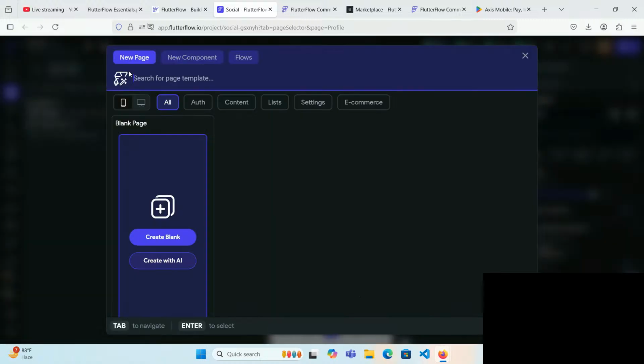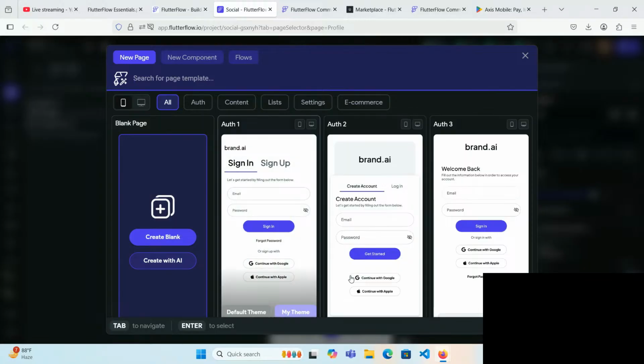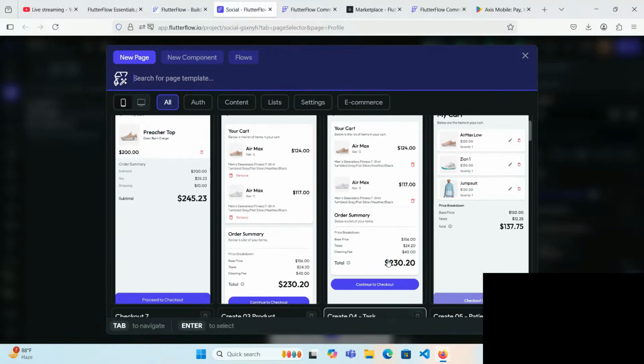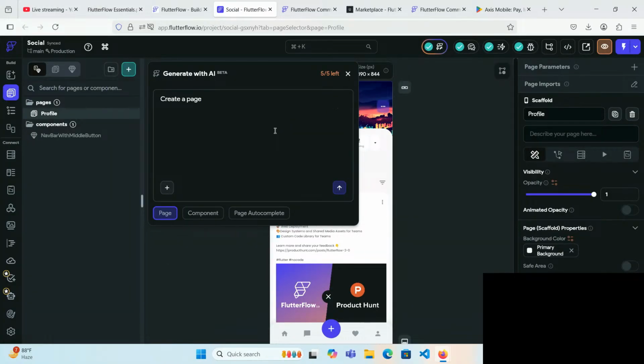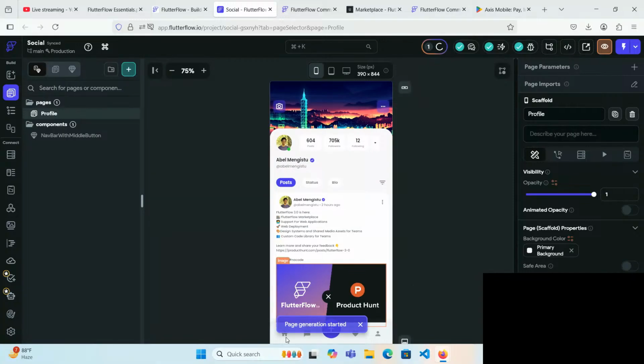We can just click on this plus button, and we can create a blank page, or create with a template. As you can see, there are a lot of templates, or else what we can do is create with AI. If we click on this, we can just give a prompt to the AI, and it will generate a page for us however we like it. So let me give it the prompt: create a page for my social app to chat with someone. And if we give the prompt, it will start generating the page for us. Okay, it will take some time to complete.